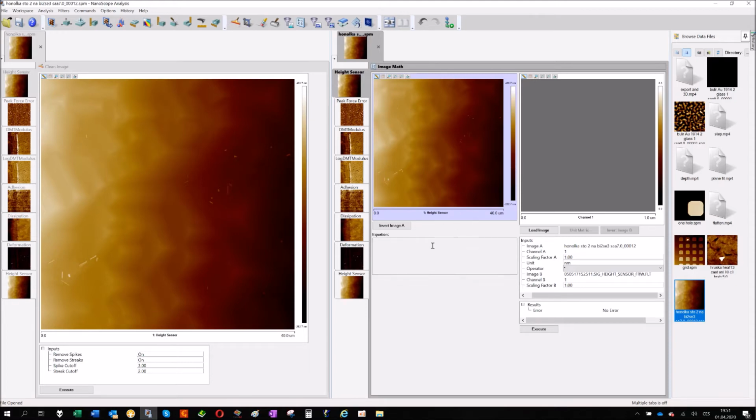The options here are very easy, you just need to load the file. One is already loaded when you click on the image math. That's the image A. The image B, you need to load it. And then you will have the description here. You have some scaling factor. You need to choose the channel you want to use, because we have 8 channels for our images here. And then just click execute. That's it. No way to describe it more.